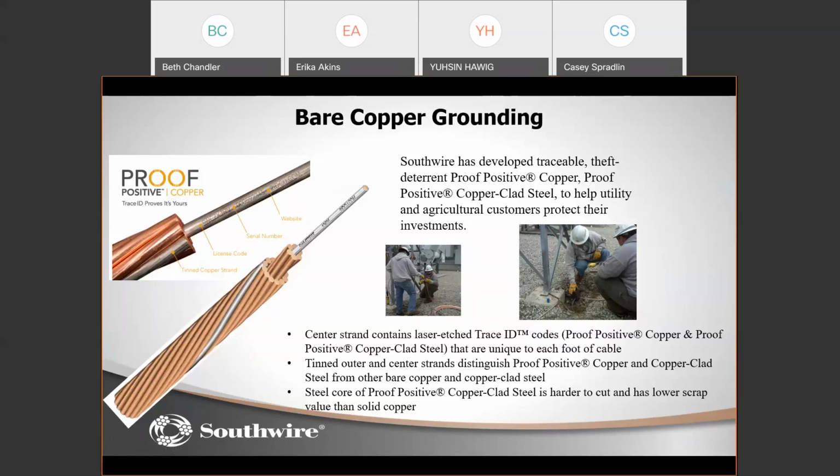And so if it ever shows up in a court case, the utility or the wind farm or the IOU or whatever has proof that cable was there, so they can prosecute. You see here, identification-wise, we put a tin outer strand so that the scrap yards can identify that this is a Proof Positive product. We've had good success with limiting theft after the education of the scrap yards. So that has helped reduce the problem as well.